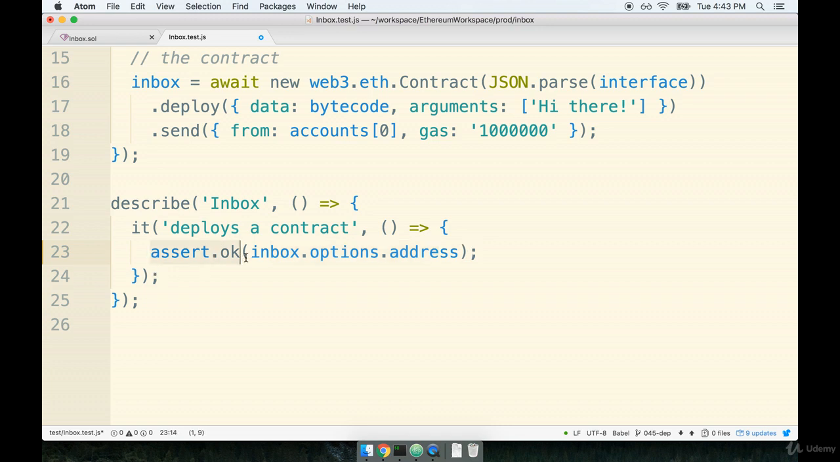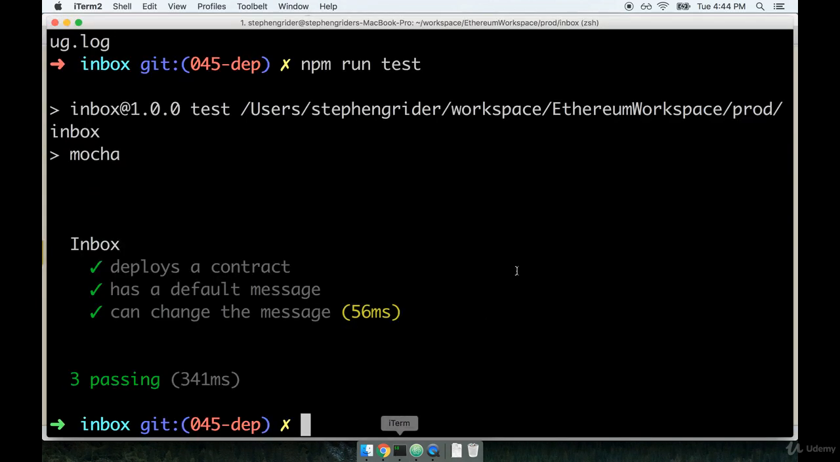Now on to the assert.ok method. First off, remember that the assert module is a part of the Node standard library. The ok method right here makes an assertion that whatever we are passing into the function is a value that exists. So the ok method is essentially saying, is this a defined value? If inbox.options.address is null or undefined, then this test will fail. But if it is any truthy value, and a string, which is what the address is, is a truthy value, then the test will pass. So let's save this file and run our tests and see how we're doing.